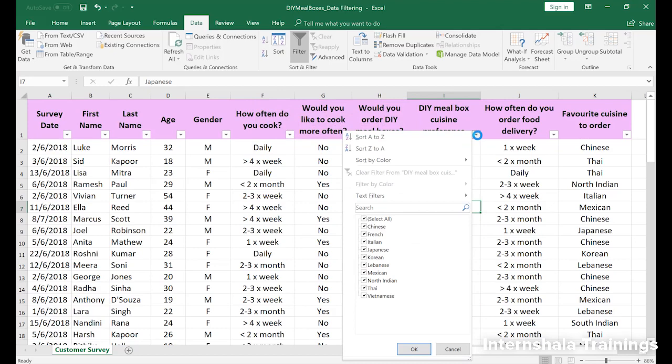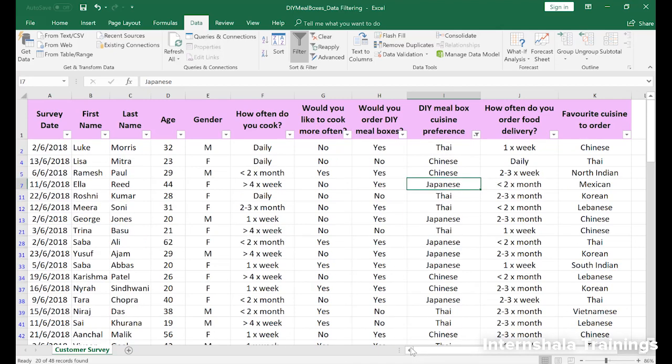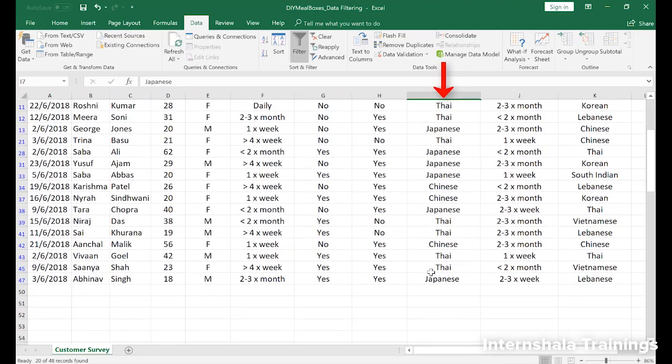If we click on the filter drop-down arrow, we will see all the cuisines listed that appear in that column. All of them are ticked, which indicates that they are all displayed. We can just deselect everything by unticking this box and then tick the cuisines we want to see. We can now click OK to apply the filter, and our worksheet will only display the data that meets our criteria.